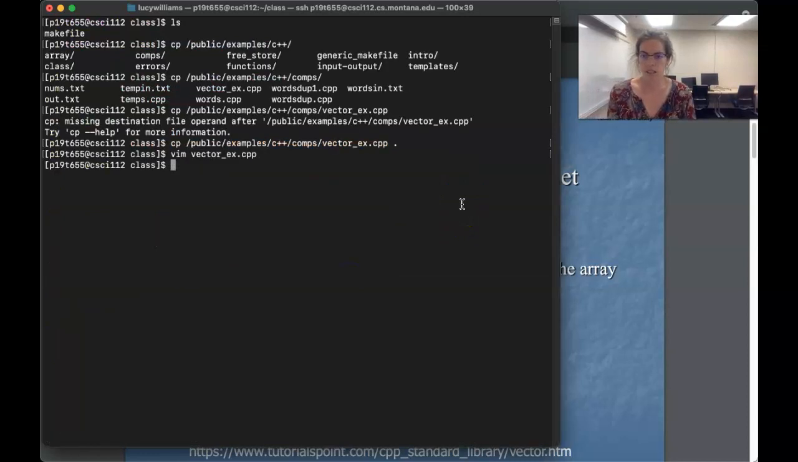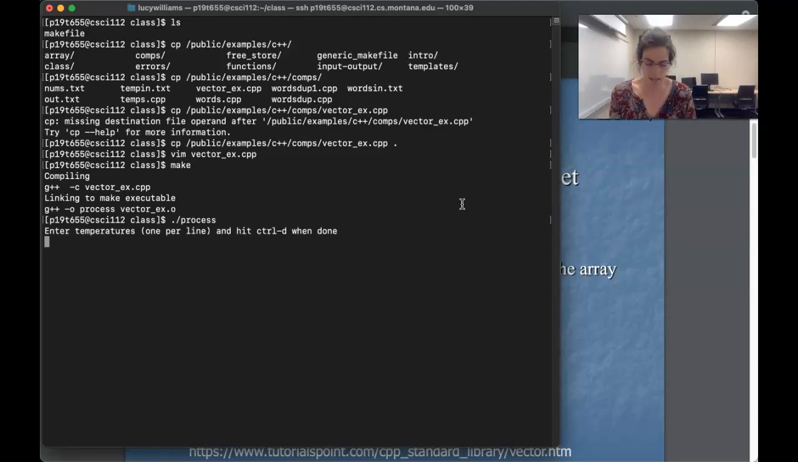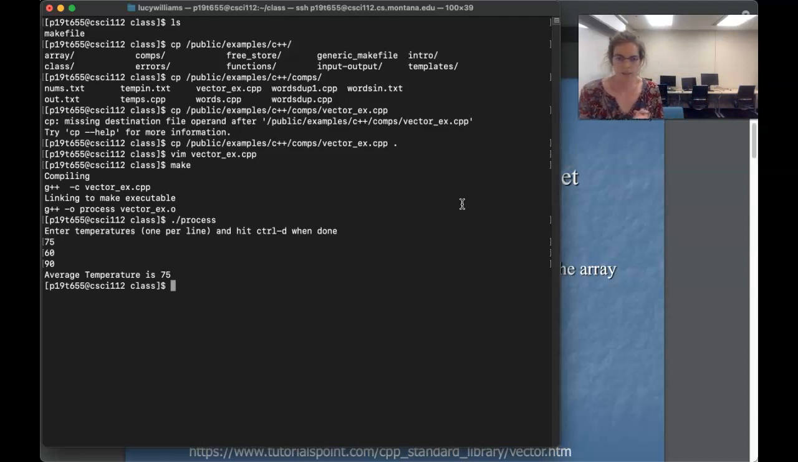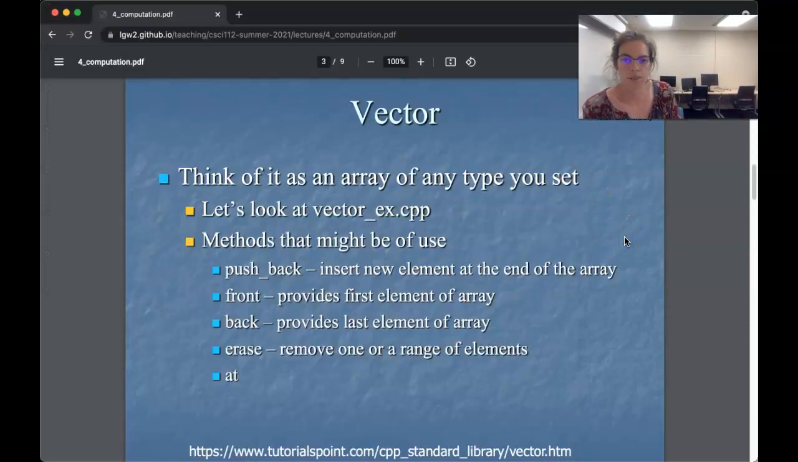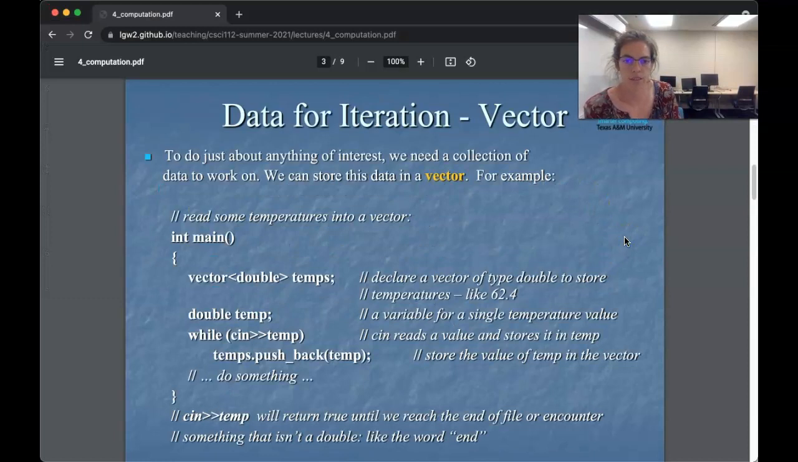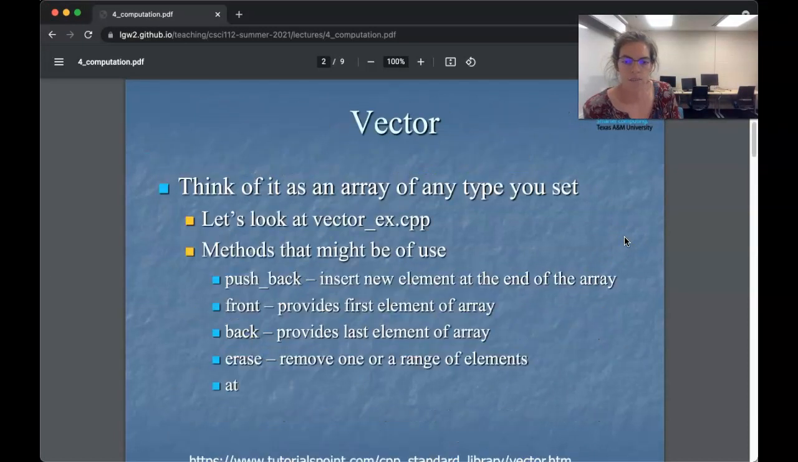So let's see this run. We would just enter some temperatures, and I'll hit Control D, and now it's printing my average. I think this was all that I went over in the first video that got deleted. So I will just upload this, and then we go through vectors a lot more in the second video.